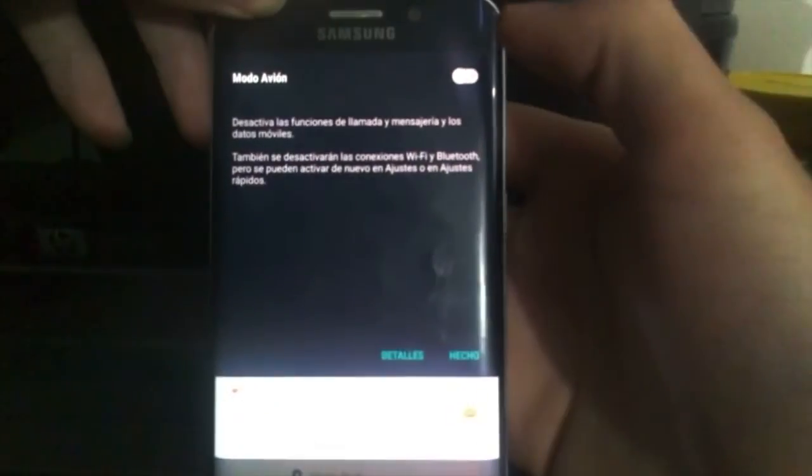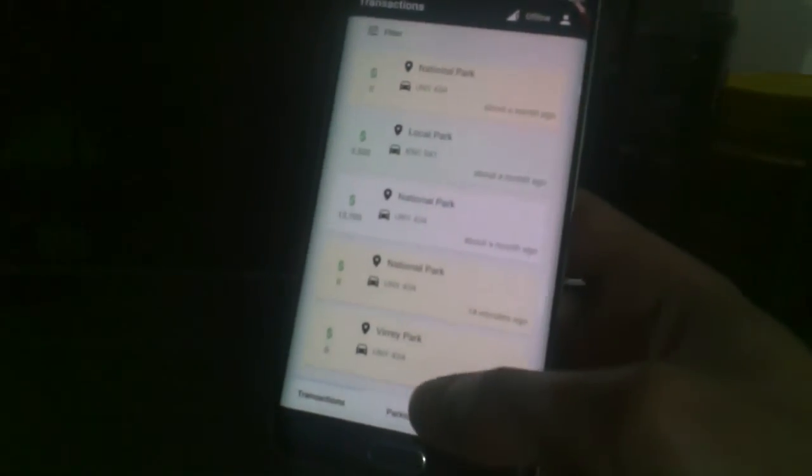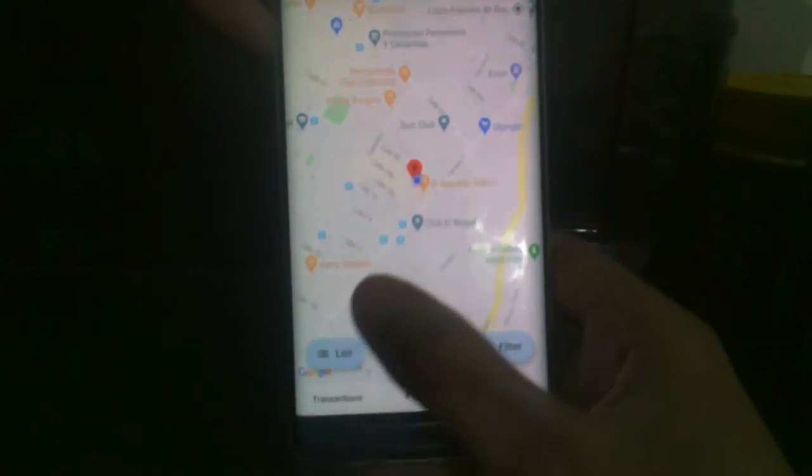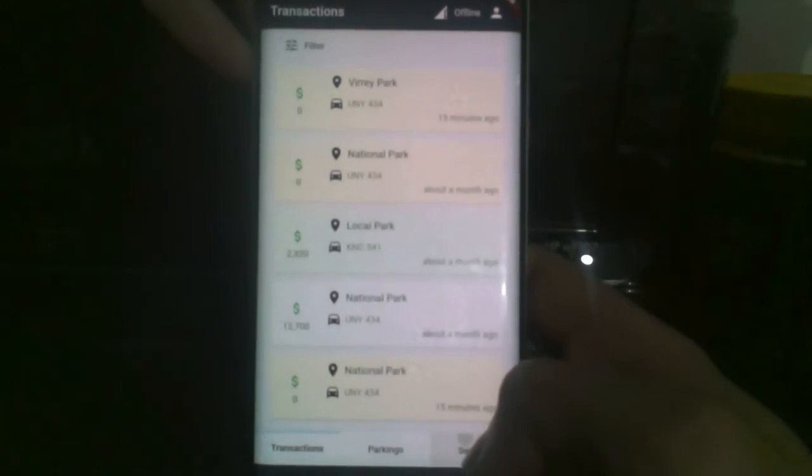And we're just gonna go into airplane mode, and the application is just working as expected. The information is there, no problem. And even if we close the app and we open it again, as you can see, all the information is still there: the same transactions and the user information.